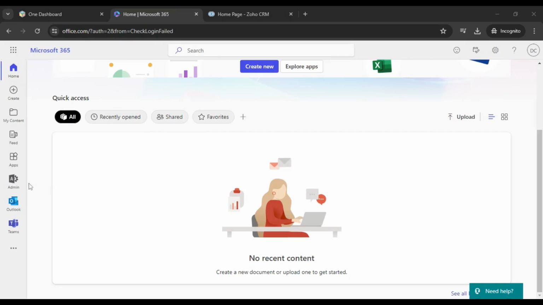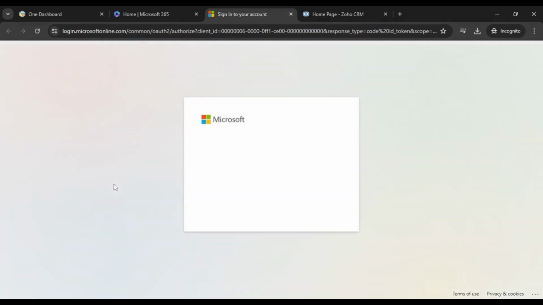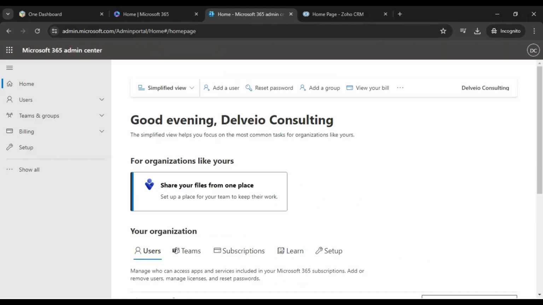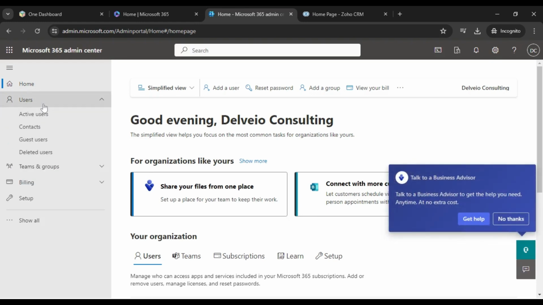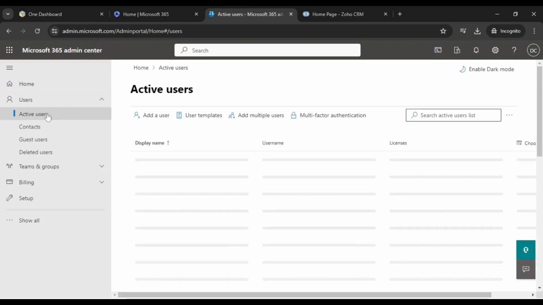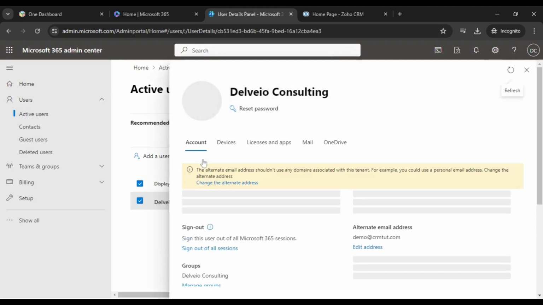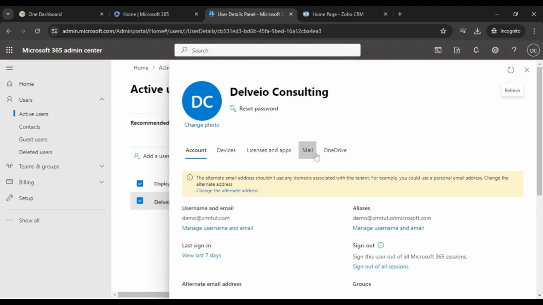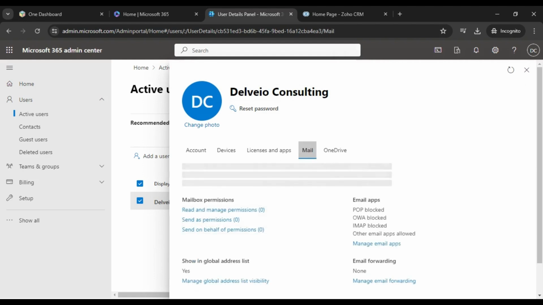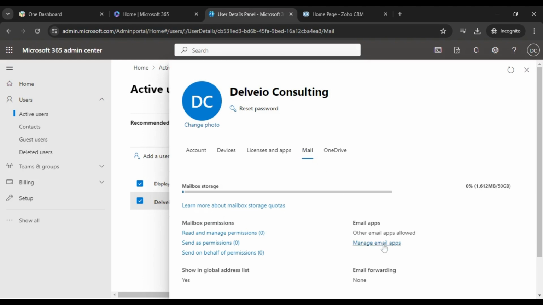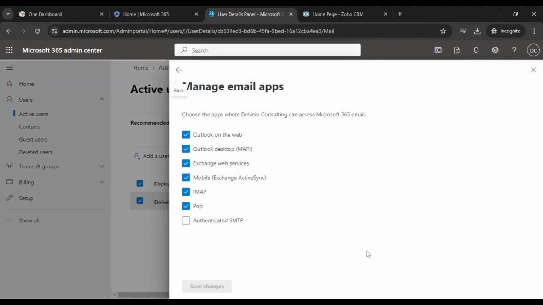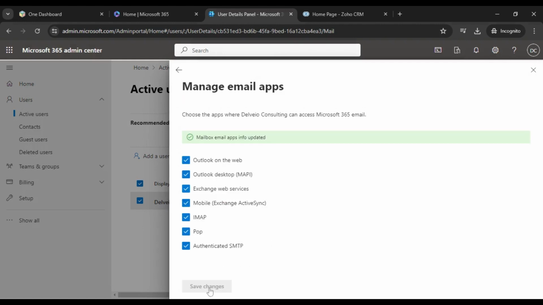Once you've logged into your Microsoft Office 365 account, go to the admin section. Once you've clicked on the admin section, click on users, active users. Click on the active user you'd like to enable SMTP for. Once you're in the active user, click on Mail. After that, click on Manage Email Apps, and then click the checkbox that says Authenticate SMTP and save the changes.